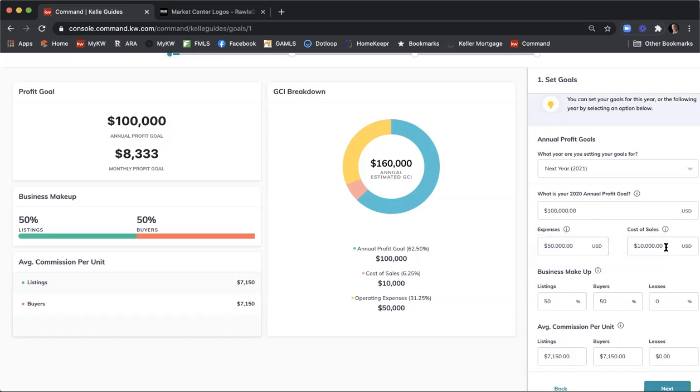And then cost of sales. So how much does it cost to actually run a piece of business? So this again would be splits, transaction coordinators, brokerage fees. So I probably want to update this. And I'll do 25,000. And you can see when I update this number here, it updates my total GCI on the left-hand side in real time. So I can see that if I want to walk away with $100,000 profit, I actually have to have a GCI of 175.